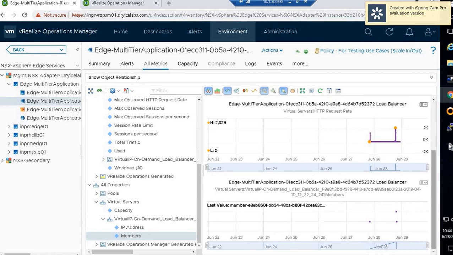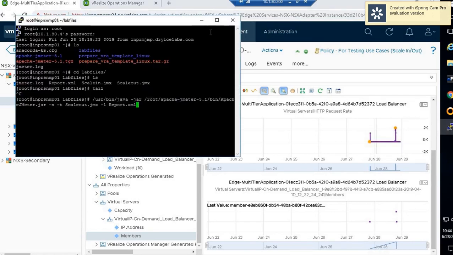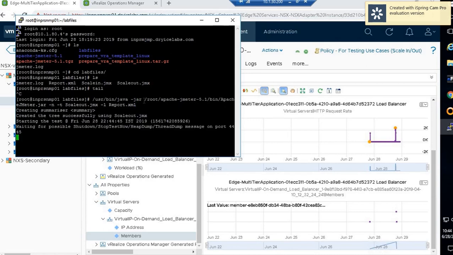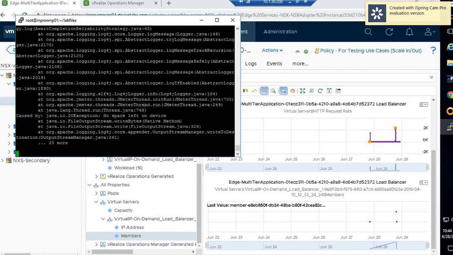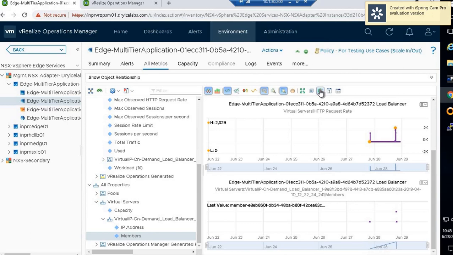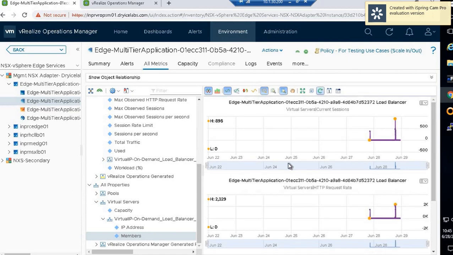Now let's take a putty session of the Linux machine on which we will be running a utility which will increase the number of sessions and number of hits on the load balancer. So this is a scaleout.jmx utility which will be responsible for increasing the number of sessions and the HTTP request rate on the load balancer. The utility is running and now it will take 2 to 3 minutes to reflect the new values in vROPs as the polling cycle for this machine is 5 minutes.